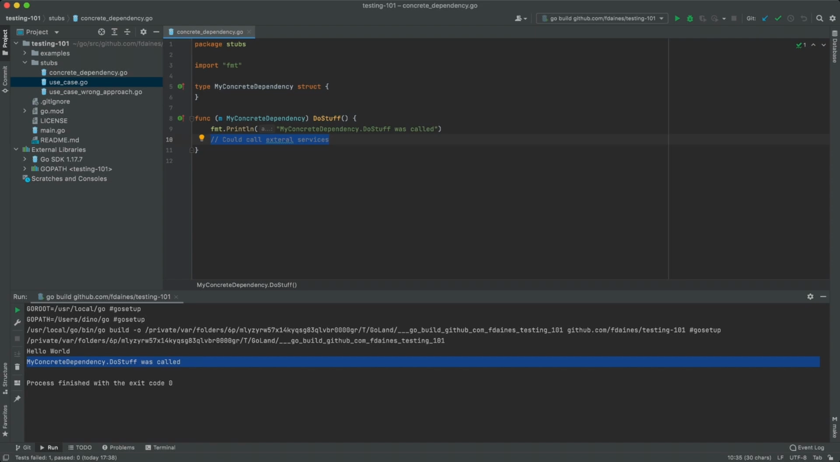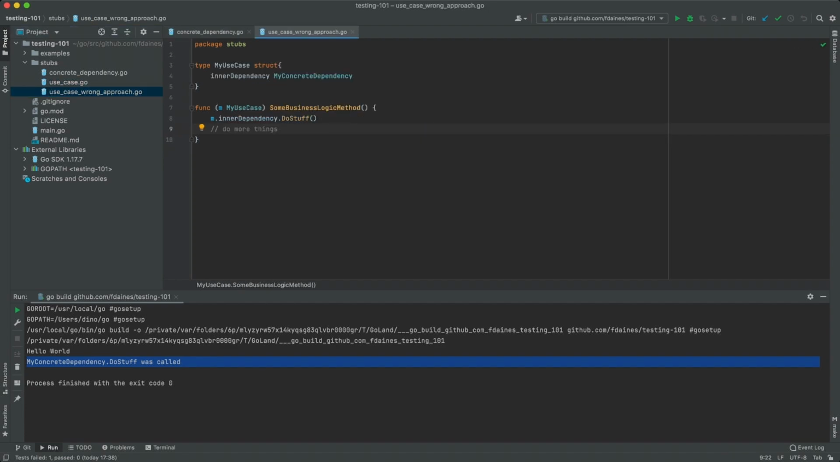Okay, this is a concrete implementation of one of our dependencies. Okay, now for the case of a use case structure, this is an example of a use case that has a poor design, because we are dependent.